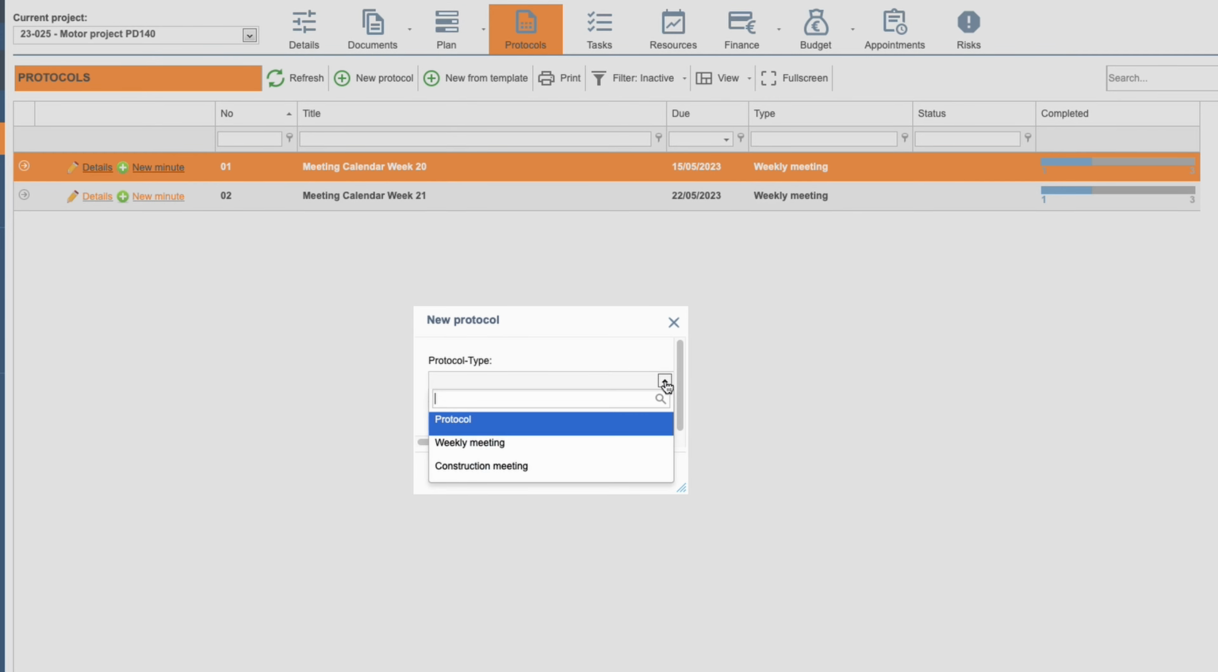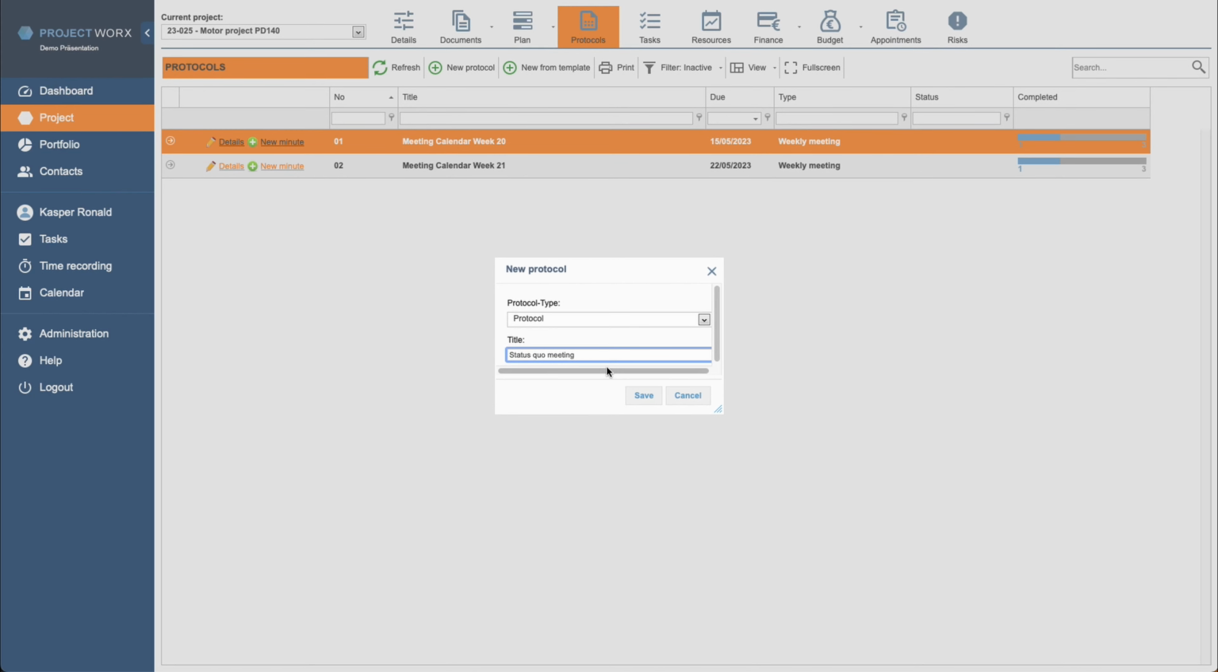For the protocol type, there is currently a normal protocol and a weekly meeting. This distinction can be used later to list all open items specifically just from weekly meetings. Our protocol is not a weekly meeting, so we just use the protocol type and call it status quo meeting.